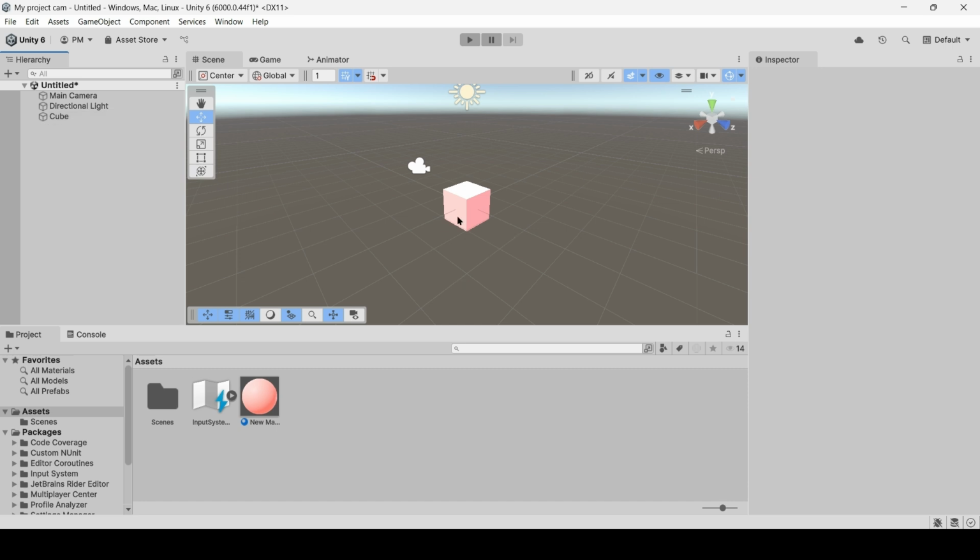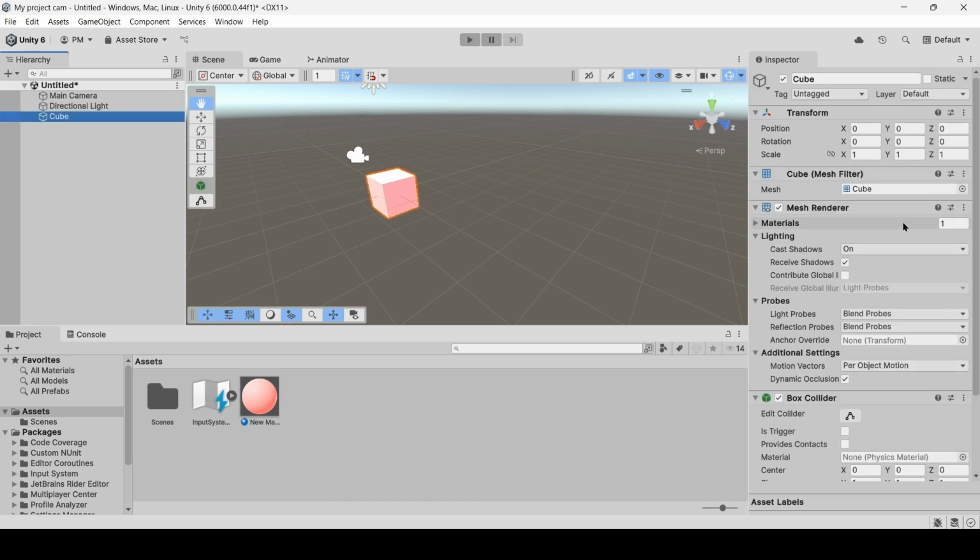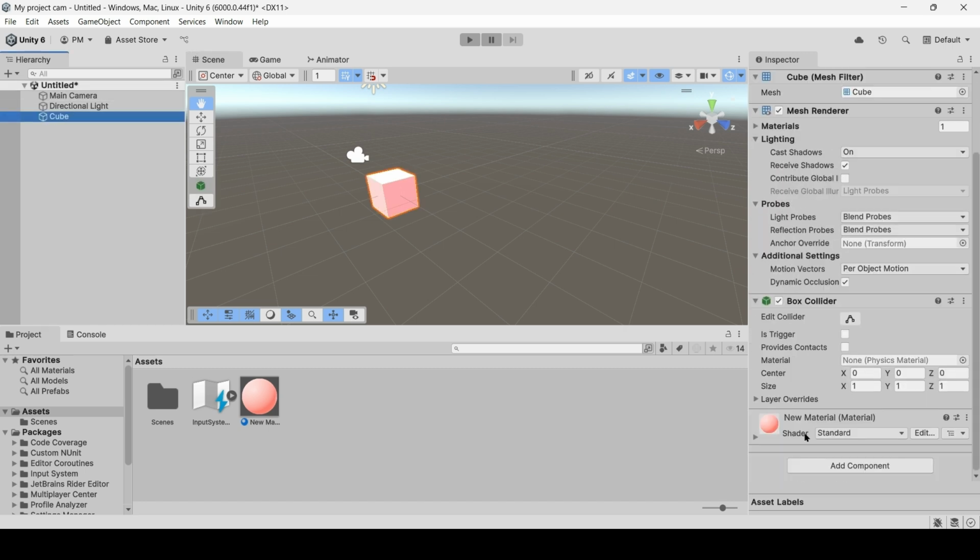As you can see, the color has been changed. Now go to the cube. You can see the new material has been assigned, whereas previously there was a default material. Now we have assigned a new material to it.